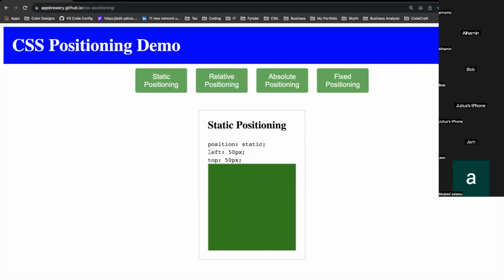Then you can set whether the left distance or the top distance. Now, what this left and top means is that you want to set the distance from the... if you say left is 50 pixels, you're saying move this element from the left of the screen, wherever it is, move it 50 pixels from the left. So it means move it towards the right.